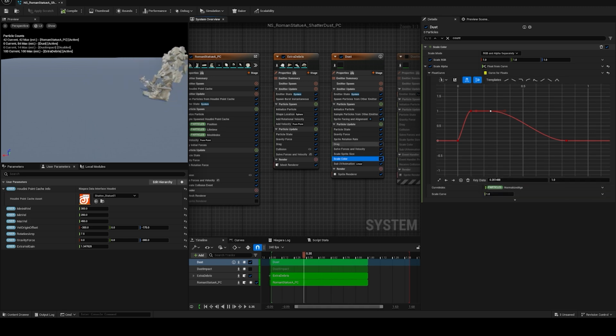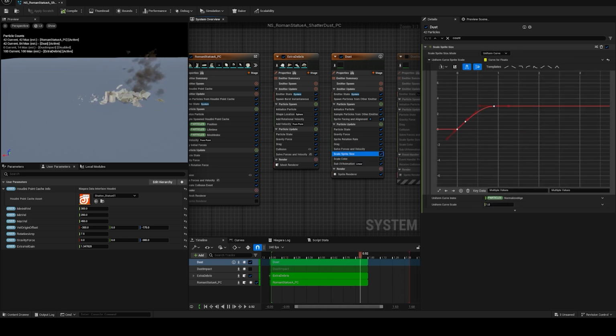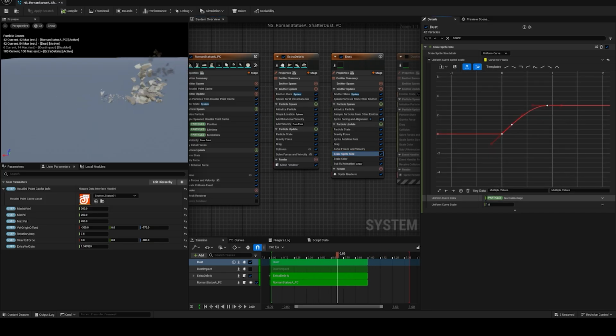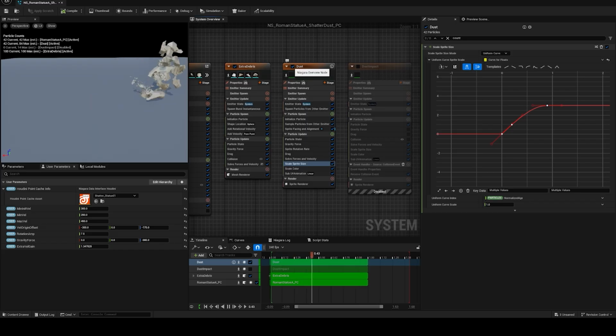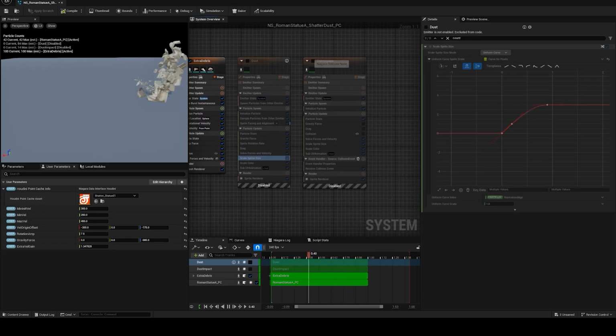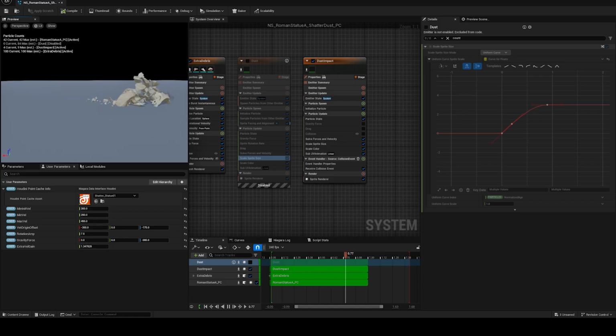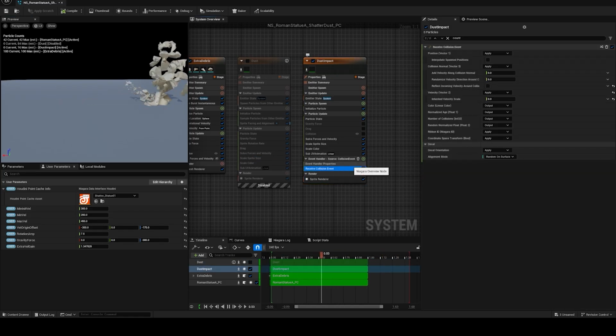And typically I scale the alpha down over life, in this case quite a bit, and then the scale of the sprite is done as well over the normalized age or life of the particle. So they get a little bigger as they get older. And then finally we have another emitter of dust, but this time on the impact.